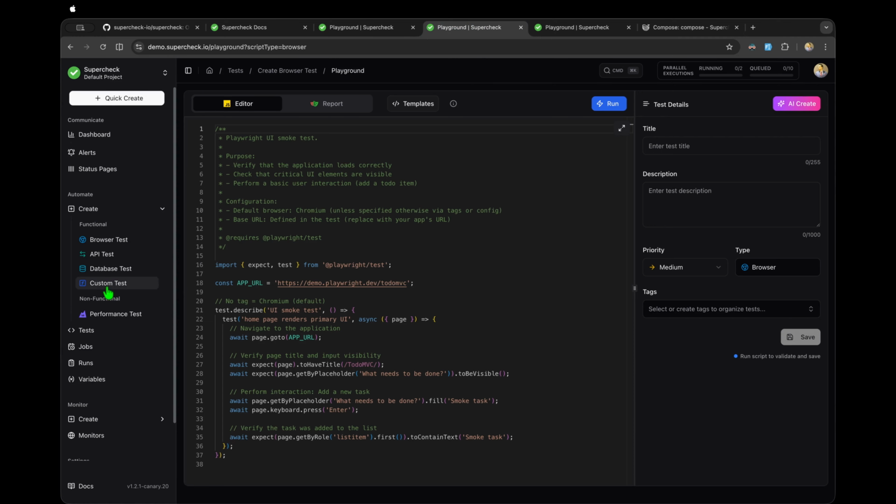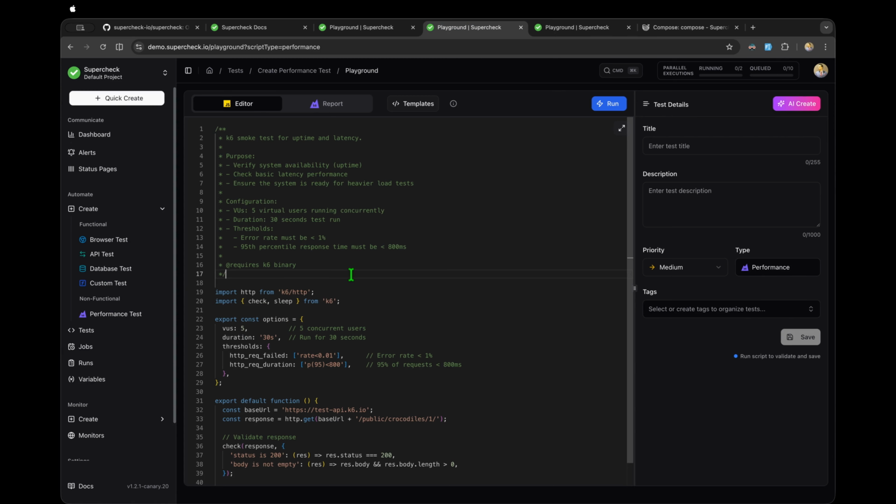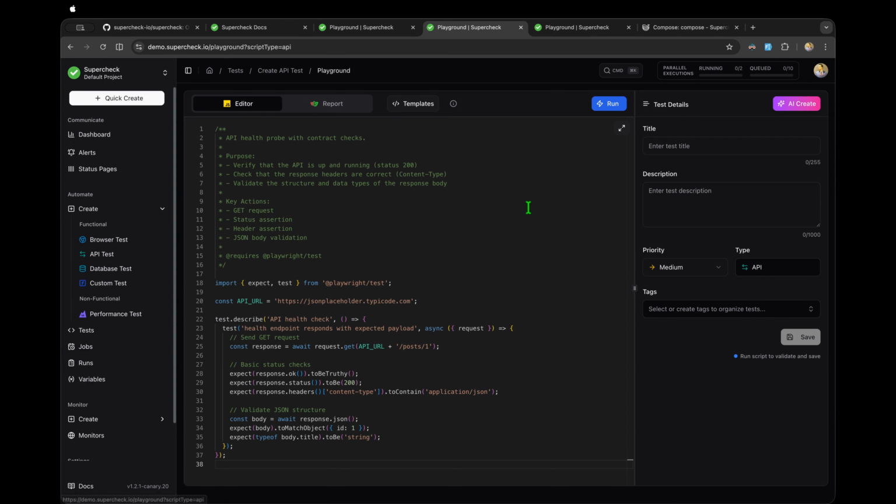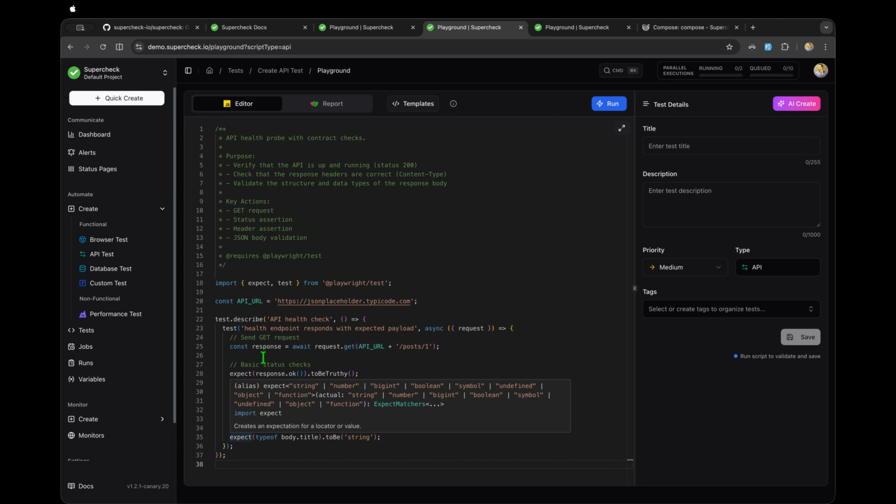Now let's see other test types. Let's see the performance one. There is an option for AI create and AI fix. Let me just show you how AI fix works. This is an API test, a Playwright API test using Playwright. At this assertion, I'm going to fail it. Instead of ID 2, let's say ID 10. So this will fail. Let's run this.